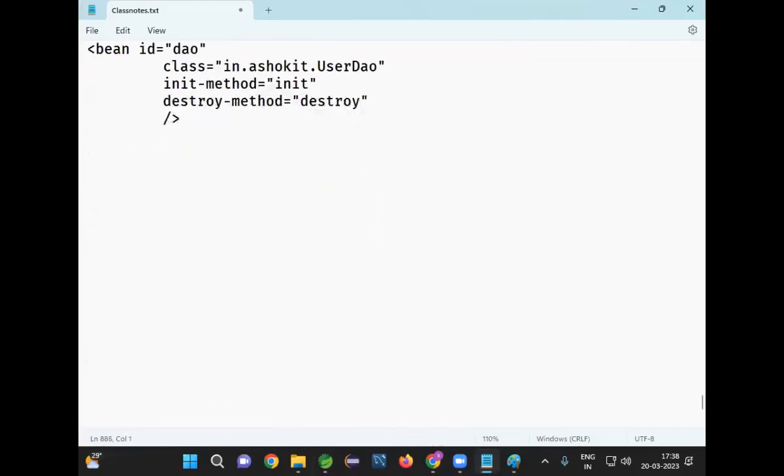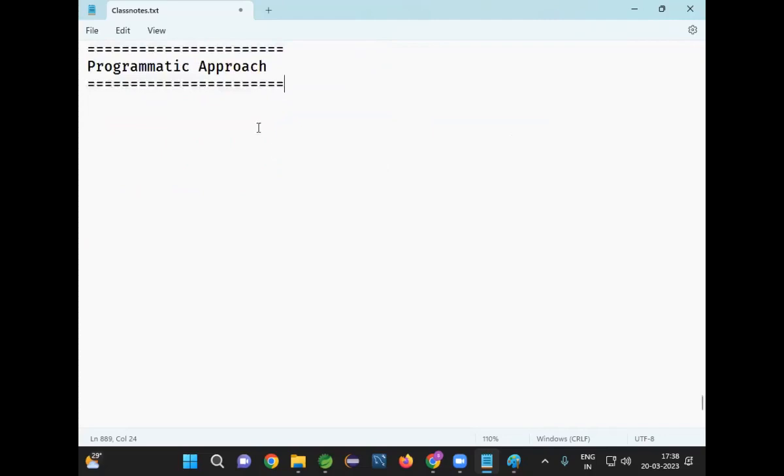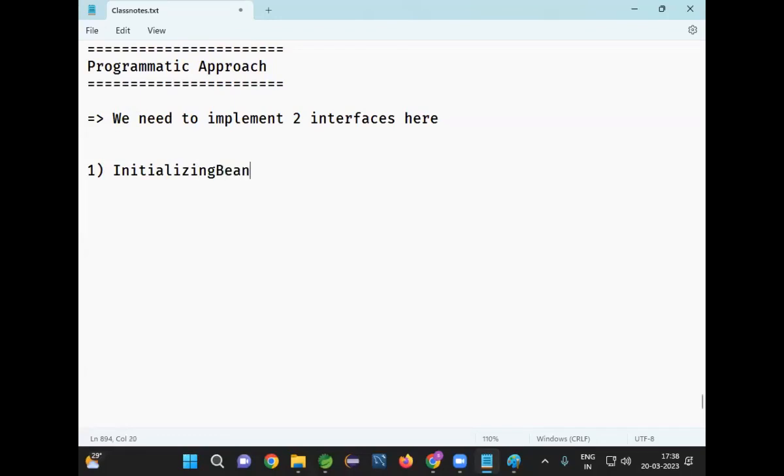The next one, I want to go for programmatic approach. In the Spring, to achieve the life cycle using programmatic approach, you need to implement two interfaces, guys. One is called InitializingBean. Second one is DisposableBean. First one is InitializingBean and the second one is DisposableBean.